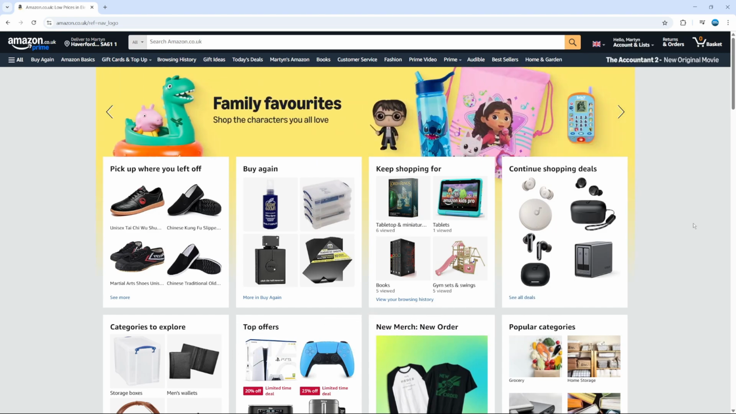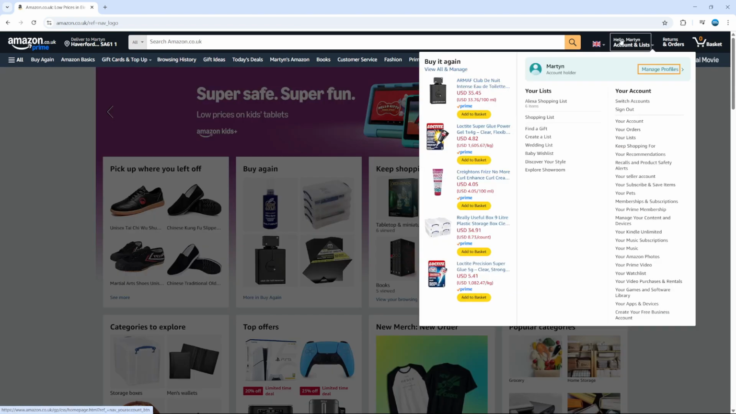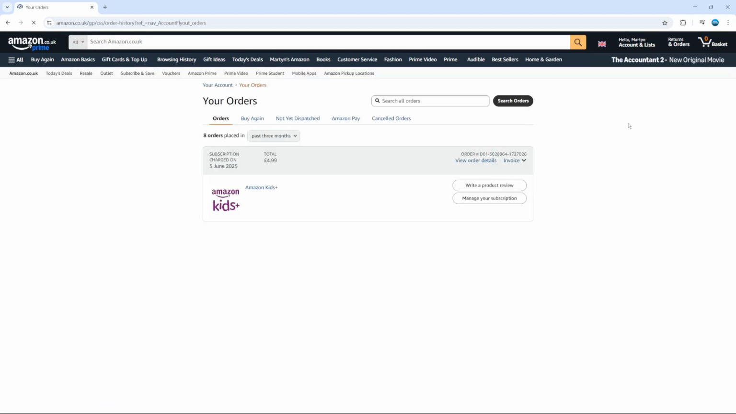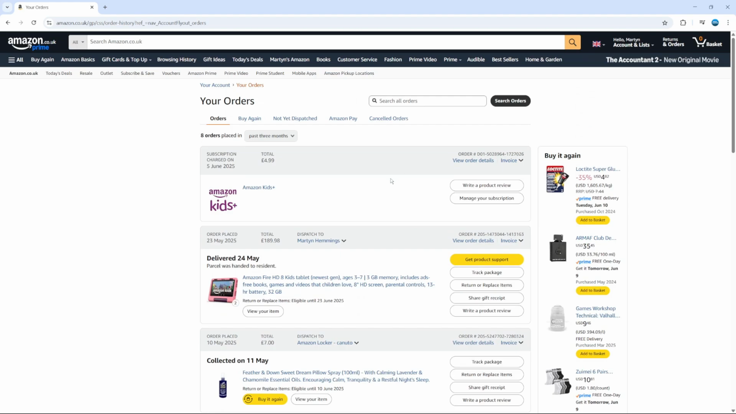Now, to go ahead and return items on Amazon, whether you've received an item that's faulty or you're just no longer wanting the item, the first thing you're going to want to do is come across to Amazon and log into your account. Once you've done that, hover over your name in the top right hand corner, and come down on this menu and click where it says your orders. Once you've done that, it's going to bring up all your order history. What you can then do is locate the order that you want to return or replace.